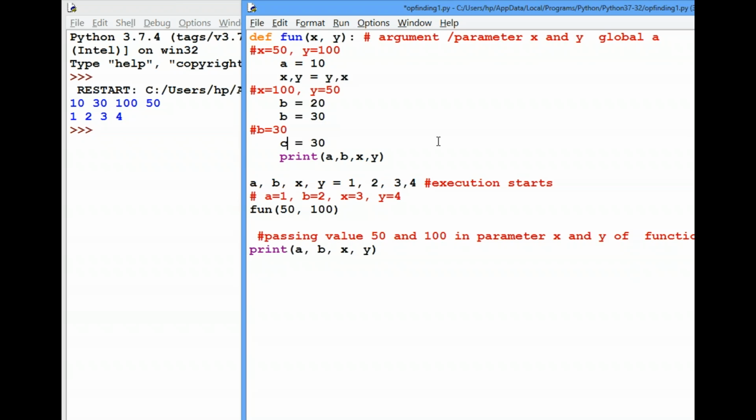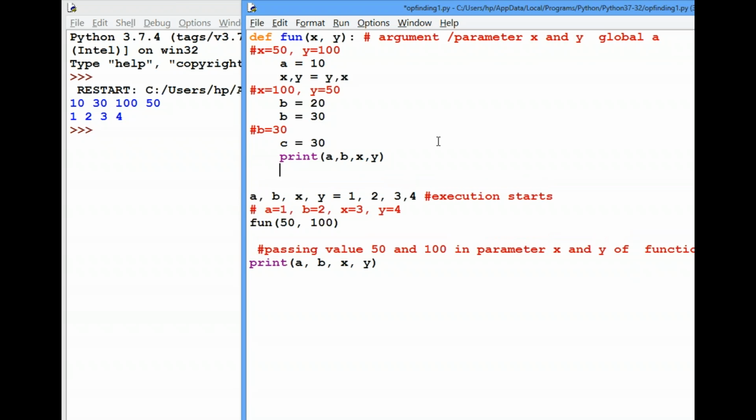Right. Next C value is 30. So what are we displaying? A. What is the A value here? Global A. It is not changed. So A value is 10. So what is the output we will get from this statement, children? A value, how much will you get? A is 10. Then B value, how much is there?